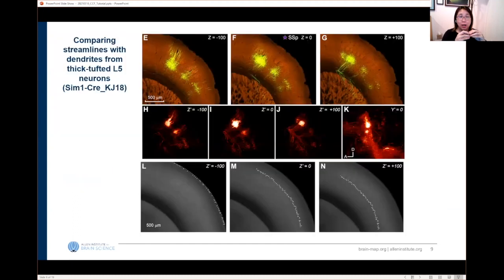Having now a bendable cortical sheet that we're able to model, we want to know, how good is it, and how does it compare to real data? So again from the projection data, we're able to compare the streamlines with some thick tufted layer 5 neurons from the SIM1 Cre KJ18 Cre line. The middle panel here with the little purple star shows where the soma of those infected cells are.